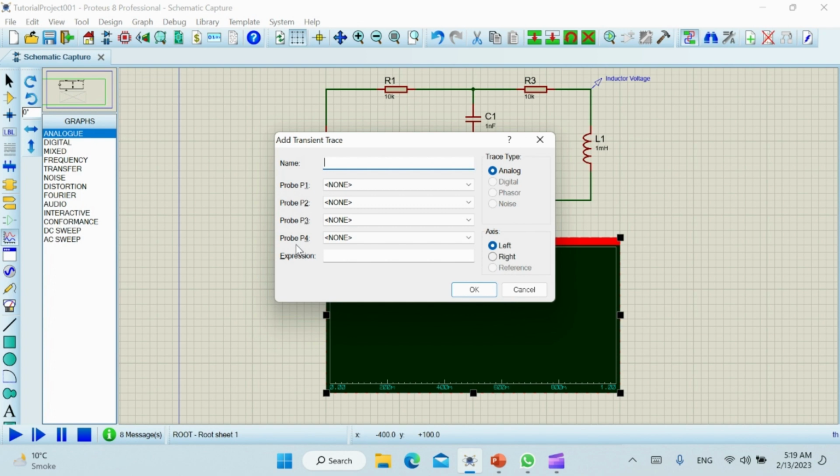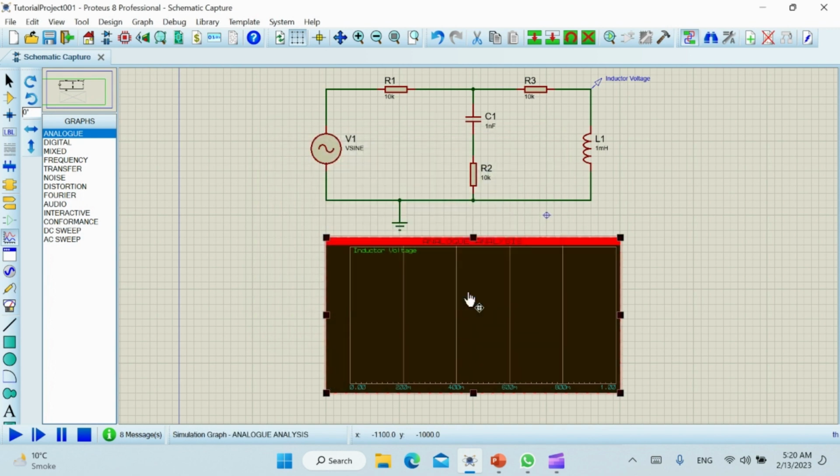So here there are four options given by default. We will just select the inductor voltage here. Okay, and the inductor voltage is now attached to probe P1 in the add transient trace window. So this is appearing here. Okay, so we will just click OK, and we note that inductor voltage is appearing here, which means that if we click on the run button, this voltage will be plotted in this window. Okay, so let's do it.